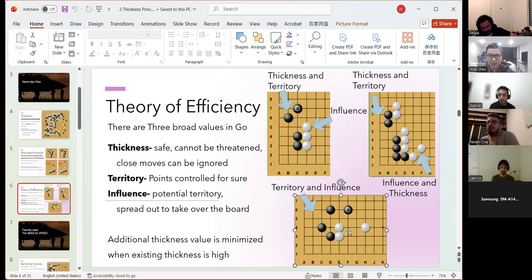And on the bottom, white has influence. Black has some territory and influence, because the D and F stones are affecting and facing the outside of the board. But because black has some weaknesses here, black does not have any thickness.